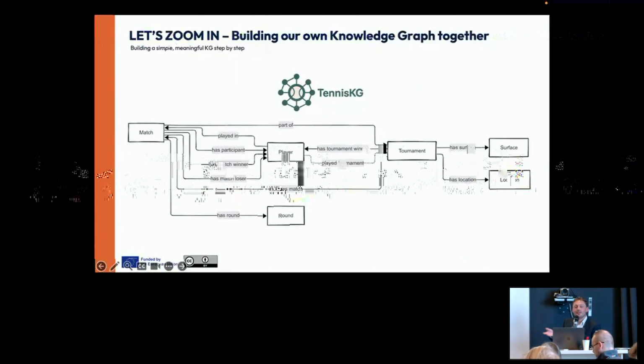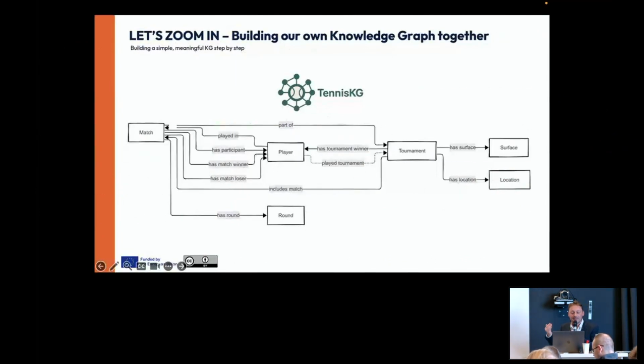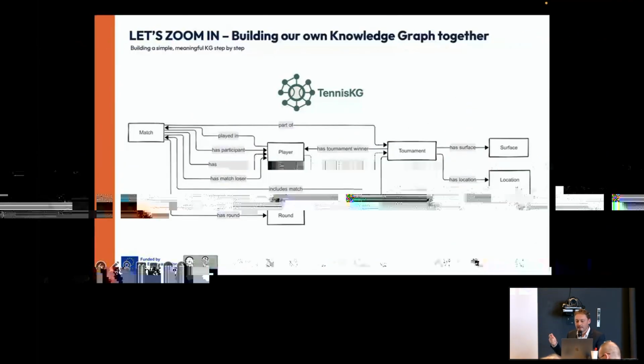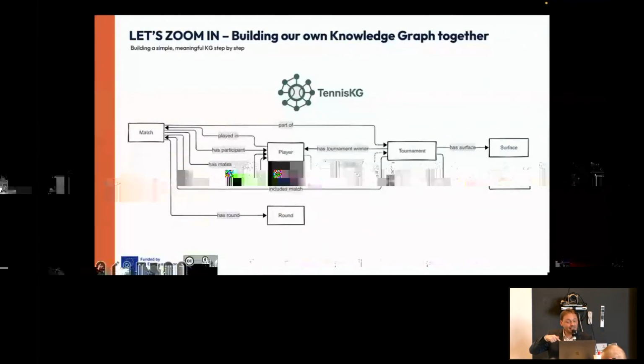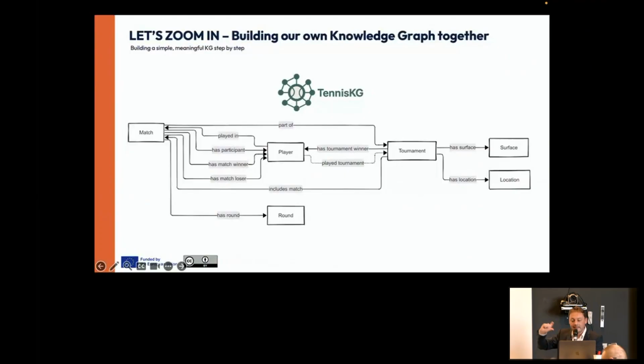At the core, thanks to the competency questions, we have already identified three main classes: a player, a match, and a tournament. These are the backbone of our graph. Each player played in one or more matches, and each match has participants, typically 2 players. This bidirectional relation is explicitly modeled to allow queries in both directions. Every match is part of a tournament, and conversely, the tournament includes matches. Again, this duality helps for flexible exploration.